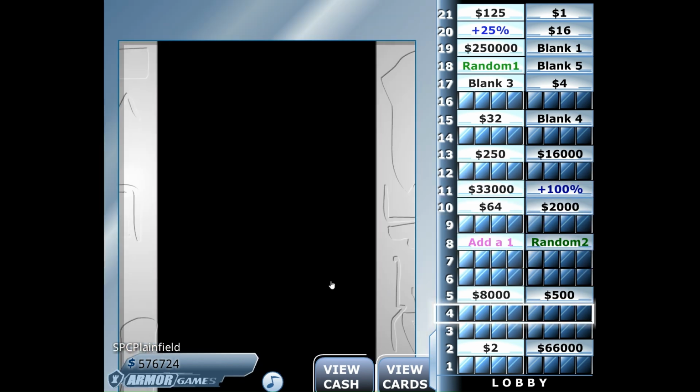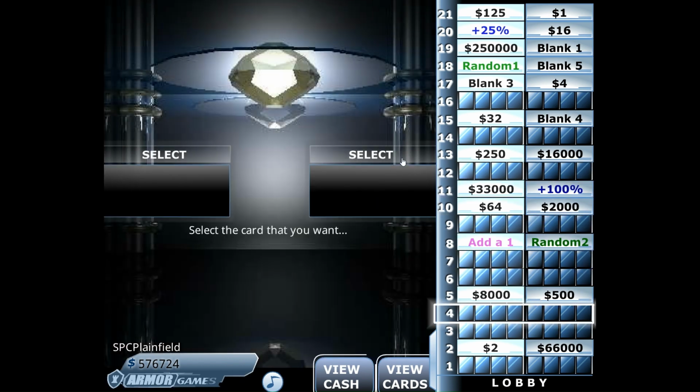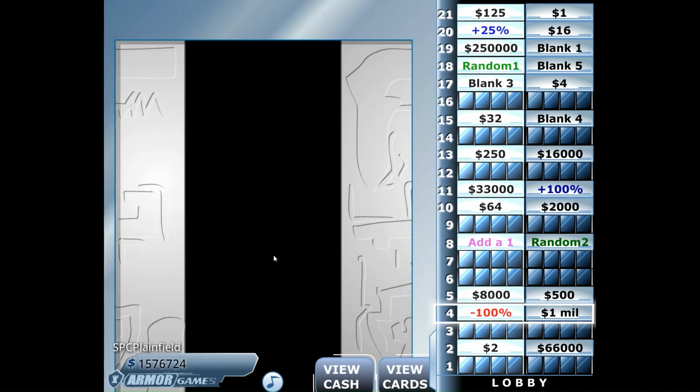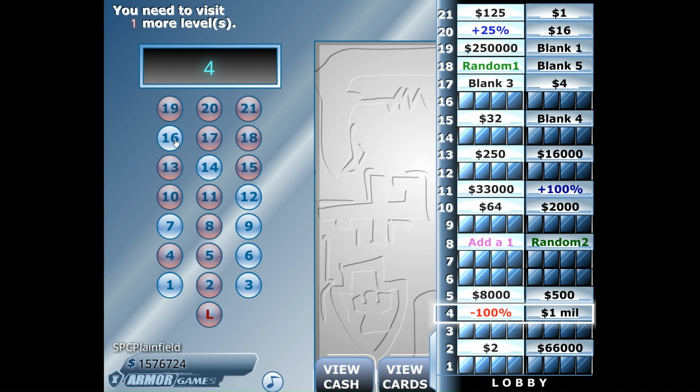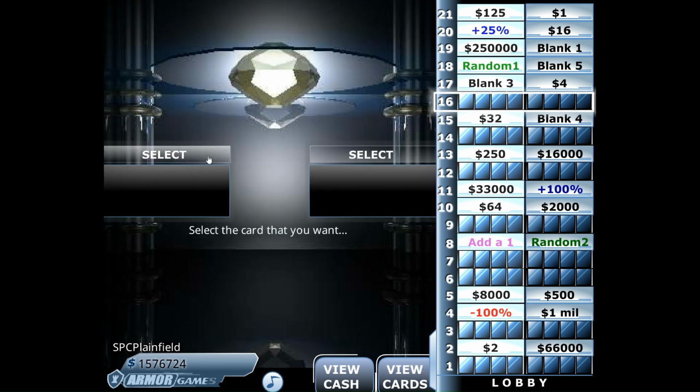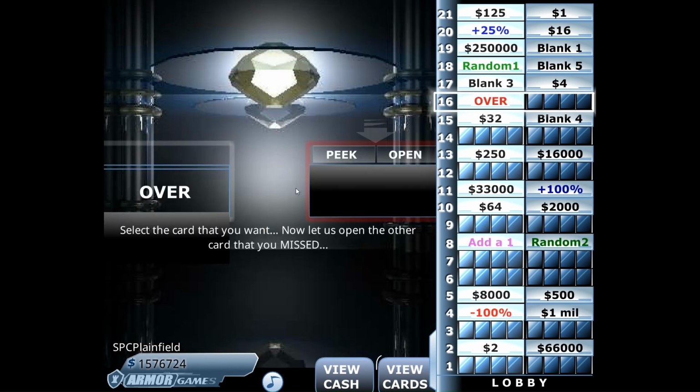Number 4. And what do we see on the right? There's the $1,000,000. Let's go to 16. And this is what's left, by the way. And we end it here.